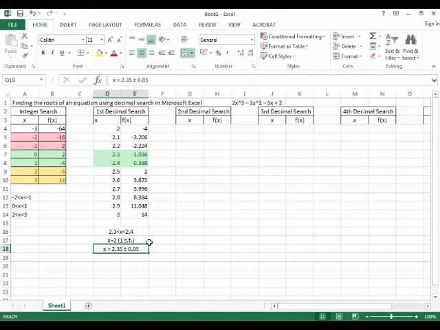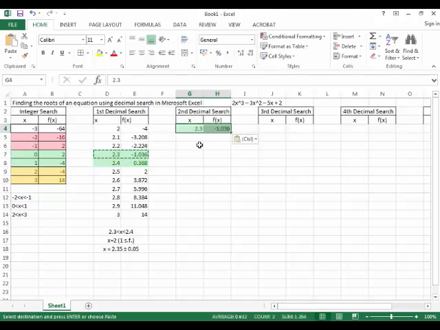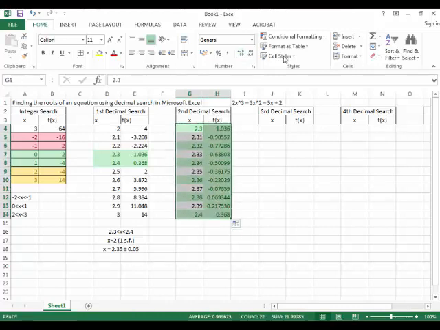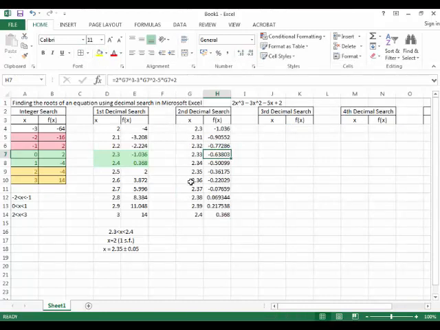There we go. Okay, next up, second decimal search between 2.3 and 2.4. Same deal, copy, paste, 2.31, highlight, drag down that one. Just going to make all of these normal and then highlight the change in sign, which occurs here.